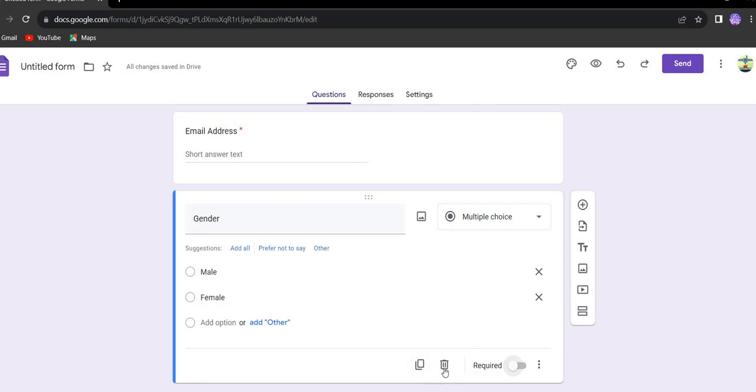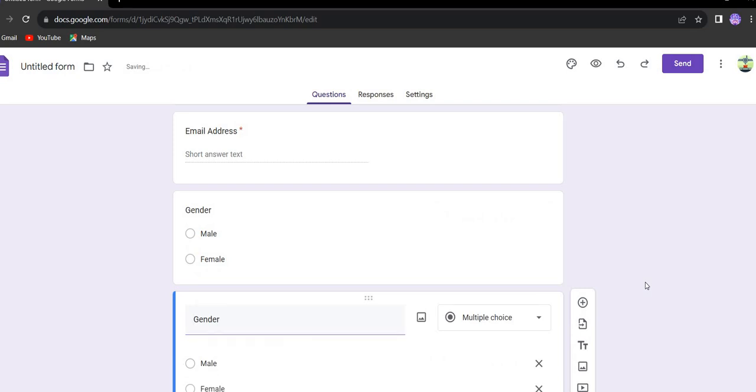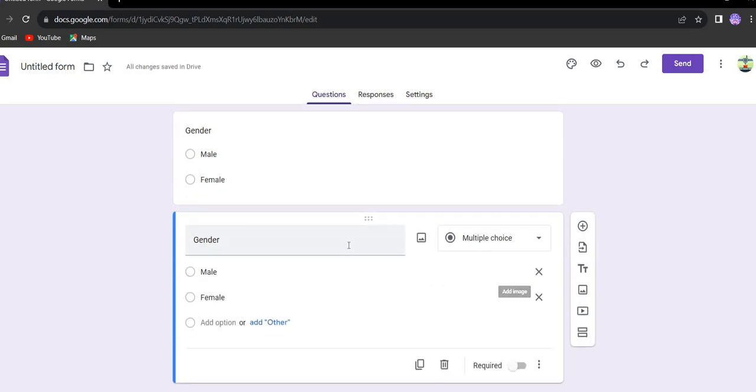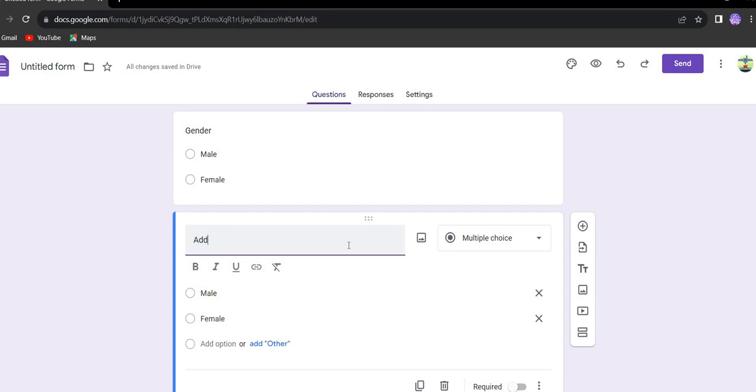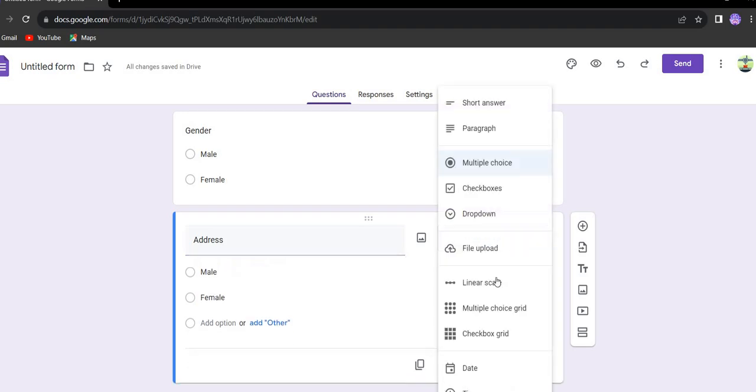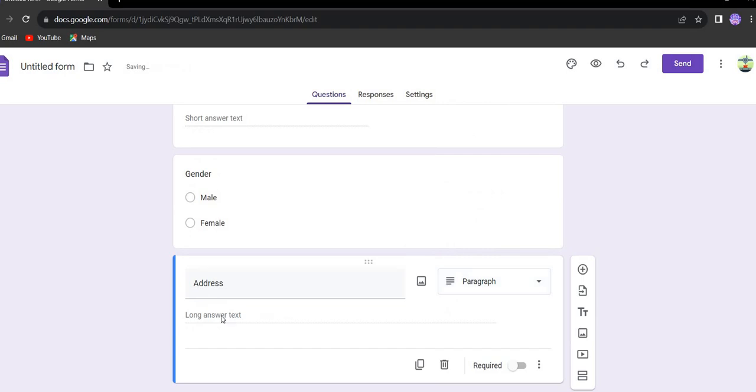The next thing that we would like is the user's address. So we can say that we want address, and now this is going to be a little bit longer information. It's not going to be a short answer. So we will select long answer text, kind of paragraph. So let's see how we've done in terms of creating a form.